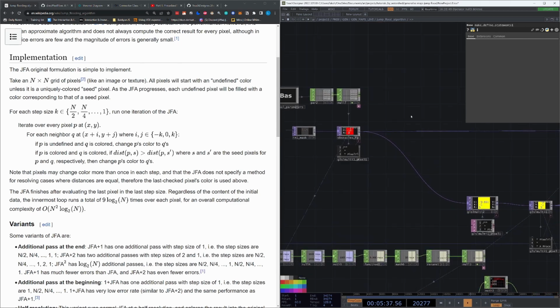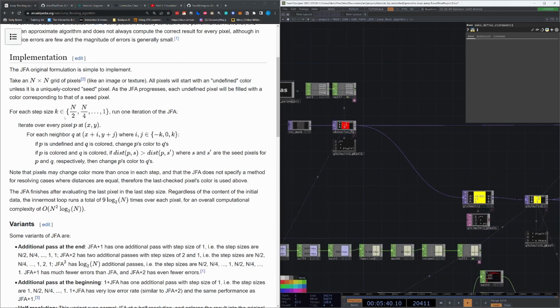So, first of all, at a high level, what's happening? For each step size, k, we run one iteration of the jump flood algorithm. So n is our number of pixels, and then our step size is going to be an exponentially decreasing function of those number of pixels. So we'll start with a step size of half the resolution, then a quarter of the resolution, and exponentially step down to a step size of 1.